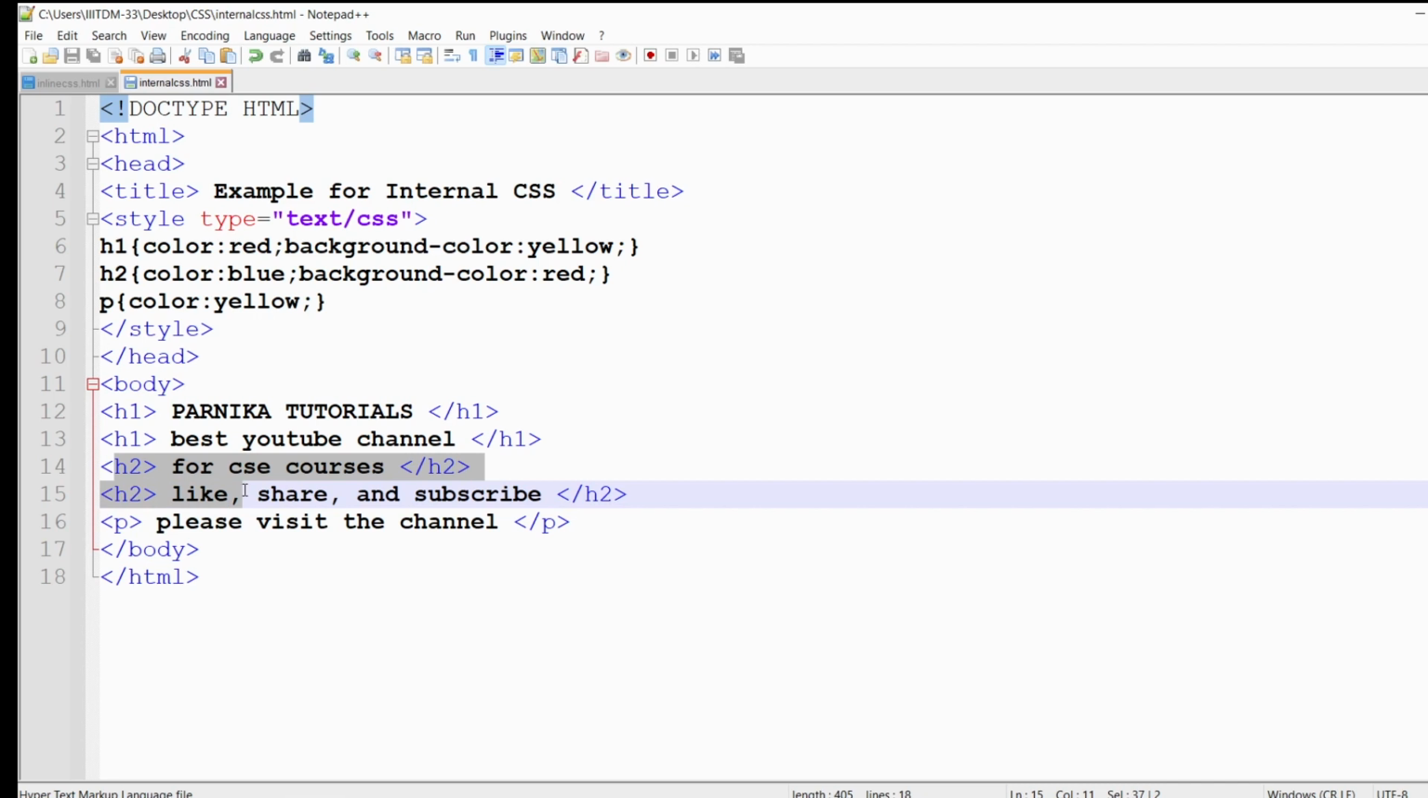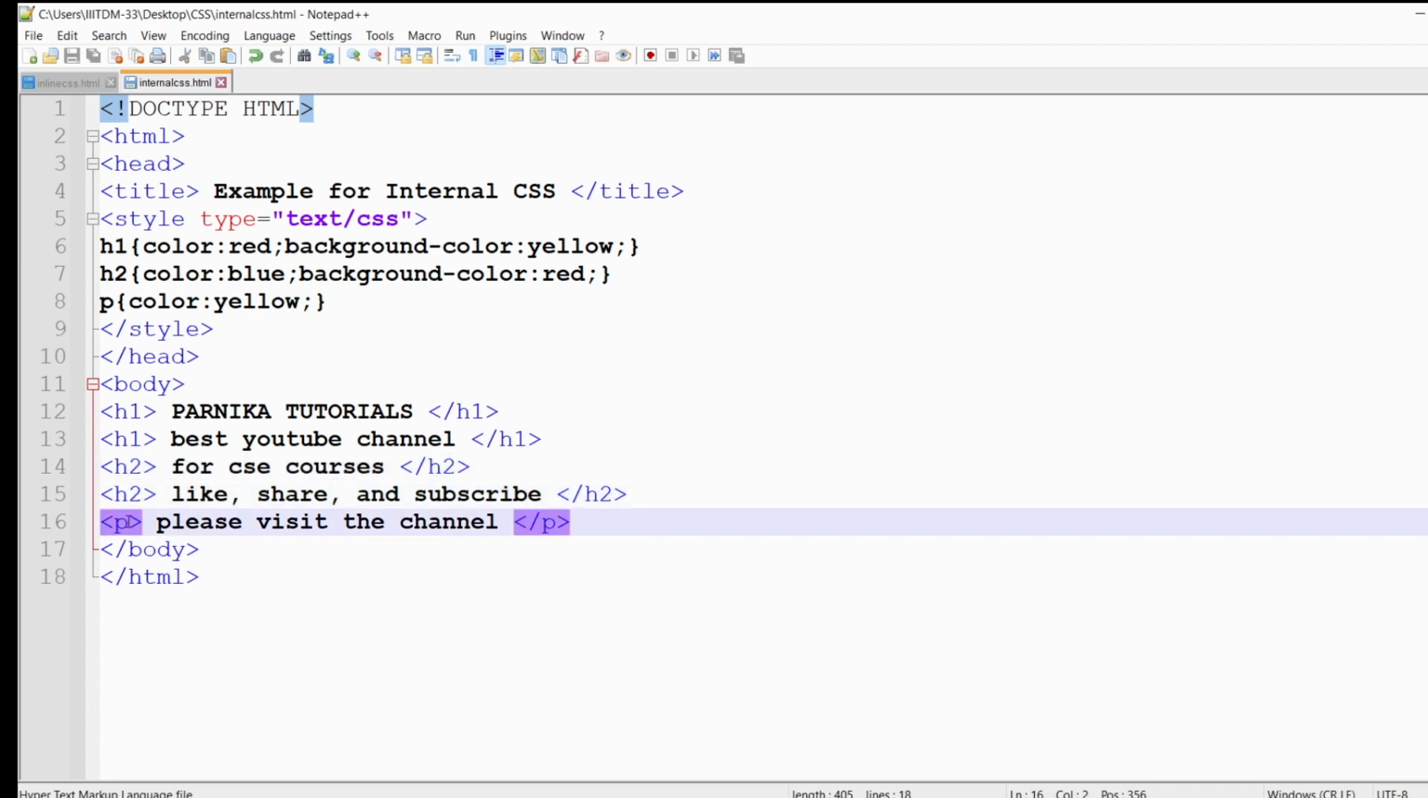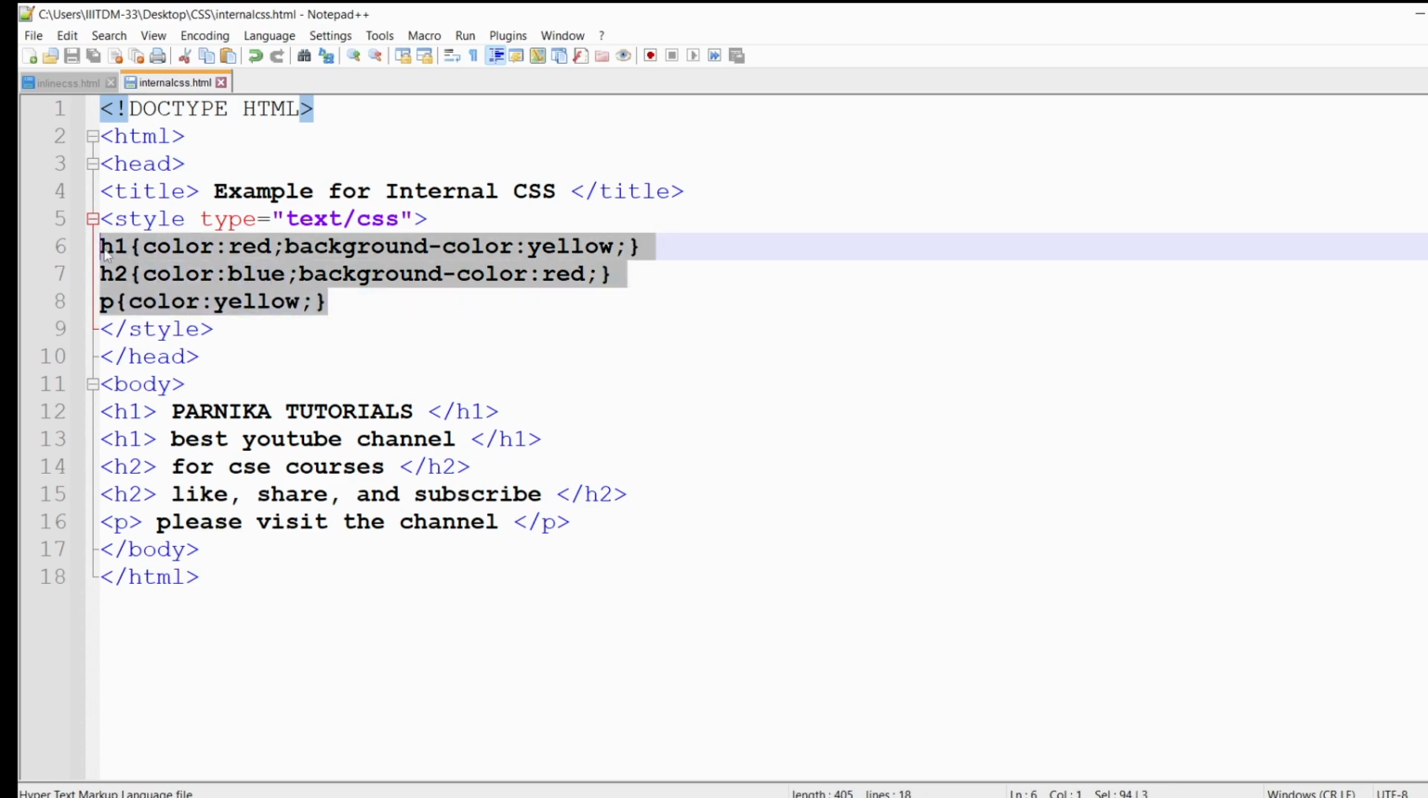Similarly, for these two h2 tags, the same style will be applied. Similarly, for the paragraph tag, whatever style you have provided will be added. So like this, if a particular tag appears at multiple instances and you want to apply the same style, you will enclose that style within the style tag inside the head tag of an HTML document.